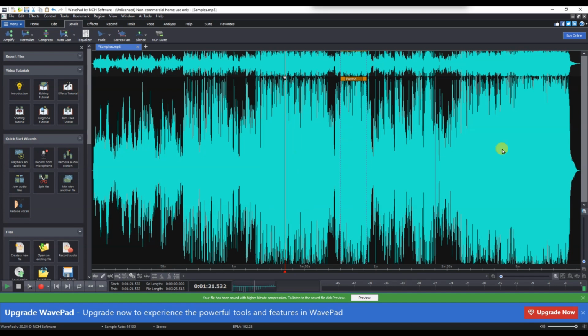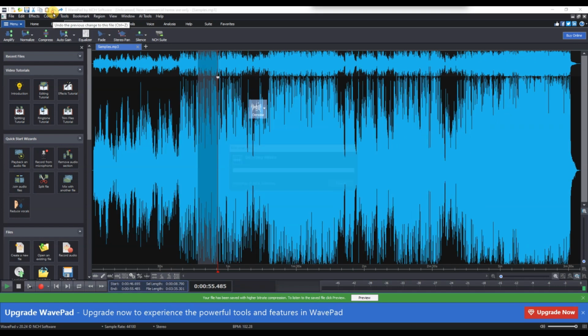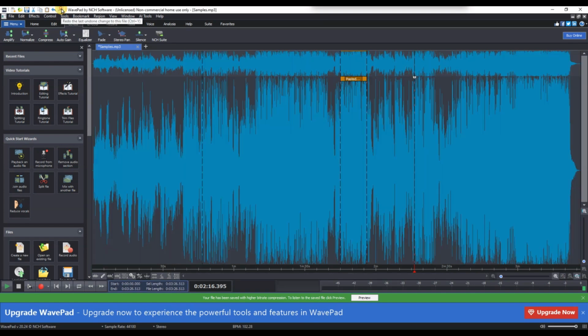You can use undo and redo as many times as needed until you reach your desired result. These features help you quickly fix errors and experiment freely without worrying about losing your work. And that's it. Now you know how to undo and redo actions in WavePad.